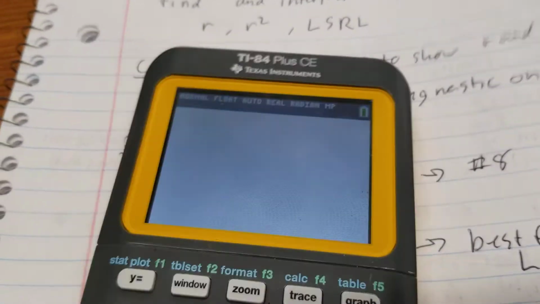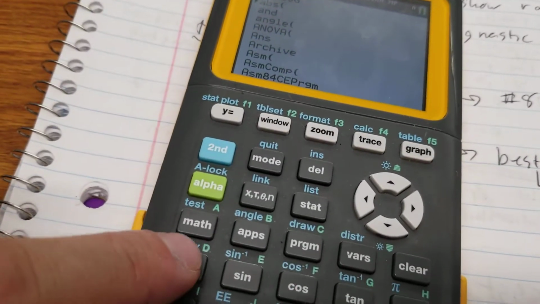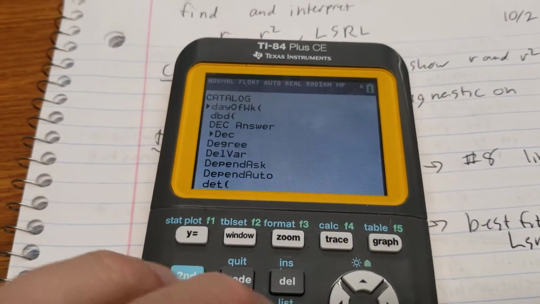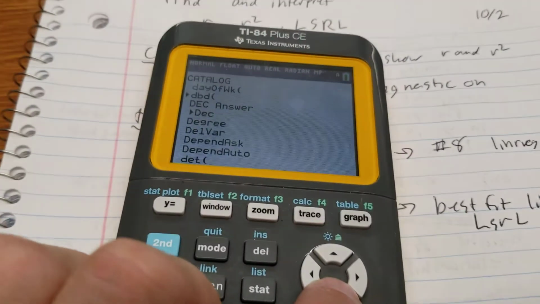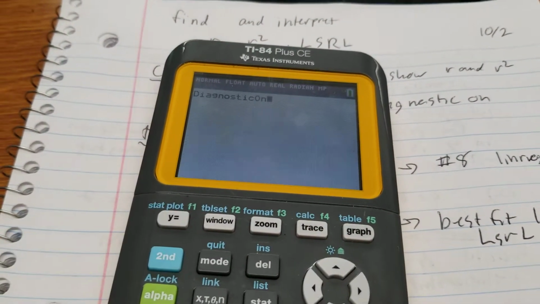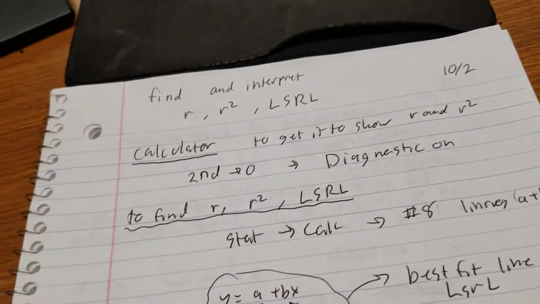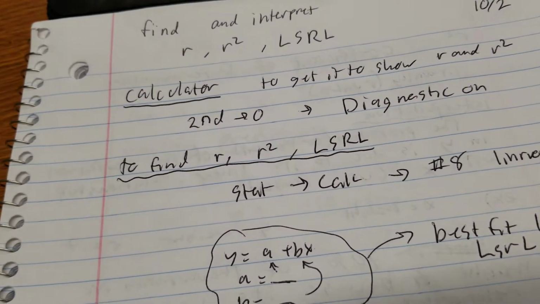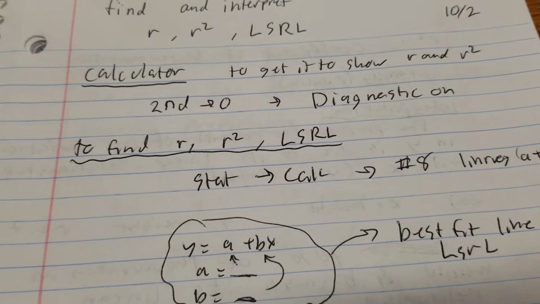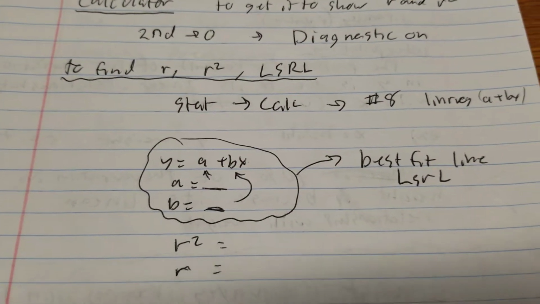Calculator: first, before you do this, you hit second 0. Then you can scroll all the way down to D, or you can just push the button that says D above it, and then scroll down to diagnostic on, and you hit enter until it says it's done. That means your calculator will show R and R squared. If you don't do that, it doesn't show it.